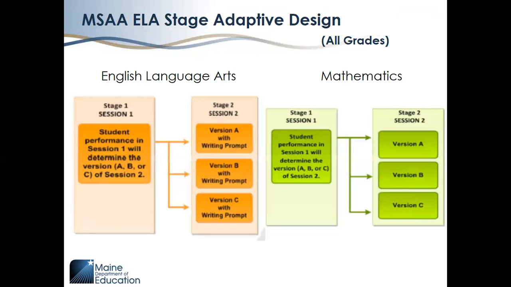Version 2B contains items at a mid-level range of difficulty or complexity. The writing prompt associated with this level utilizes graphic organizers and a template for student work. Session 2C contains items at a higher level range of difficulty or complexity. The writing prompt associated with this level utilizes a graphic organizer and a template for student work. The math portion will be presented the same way, with student responses from session 1 directing them to a second session with varying levels of difficulty.